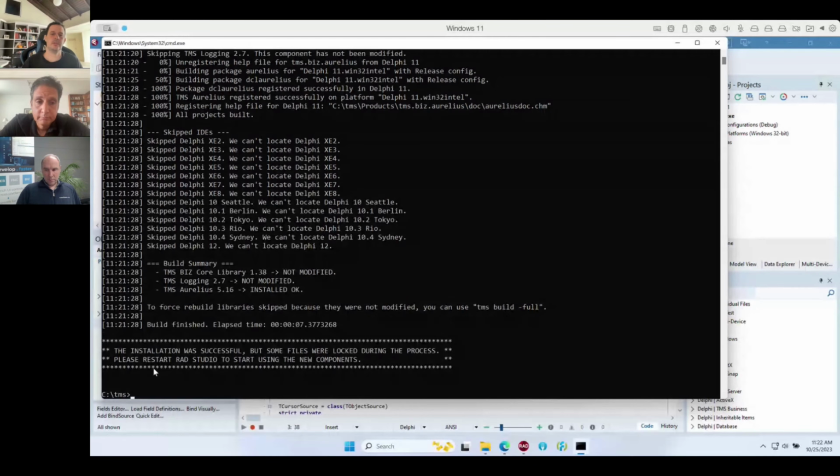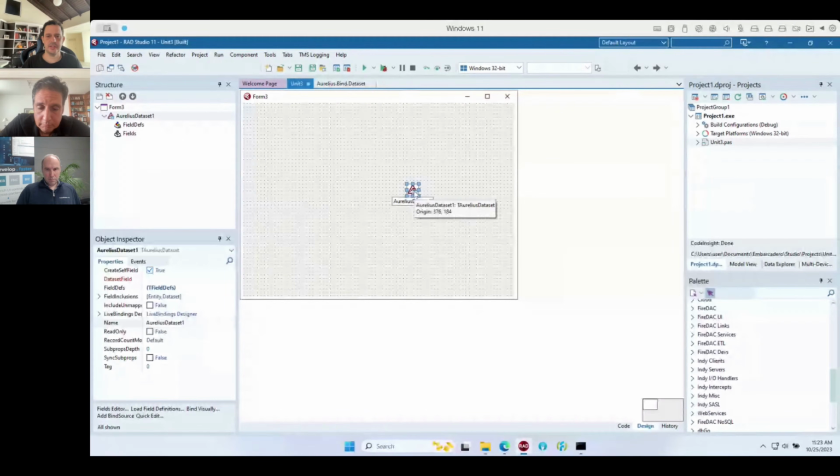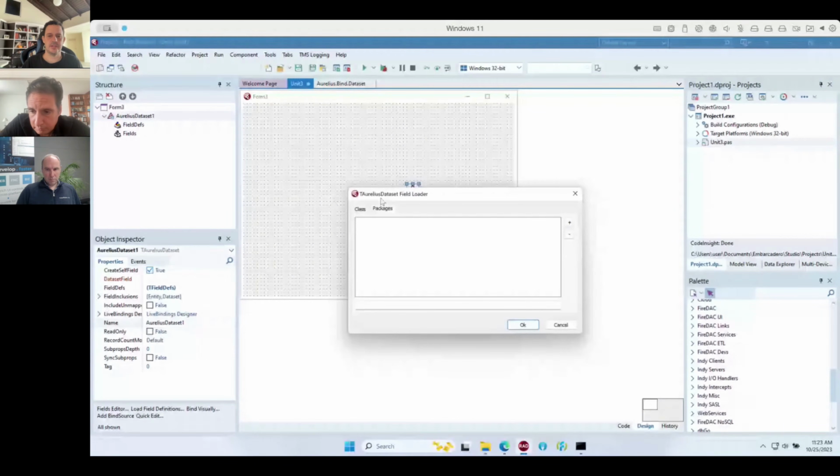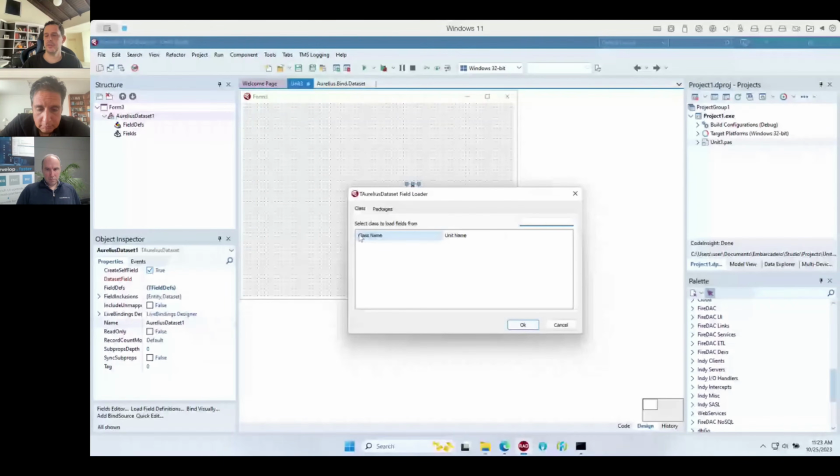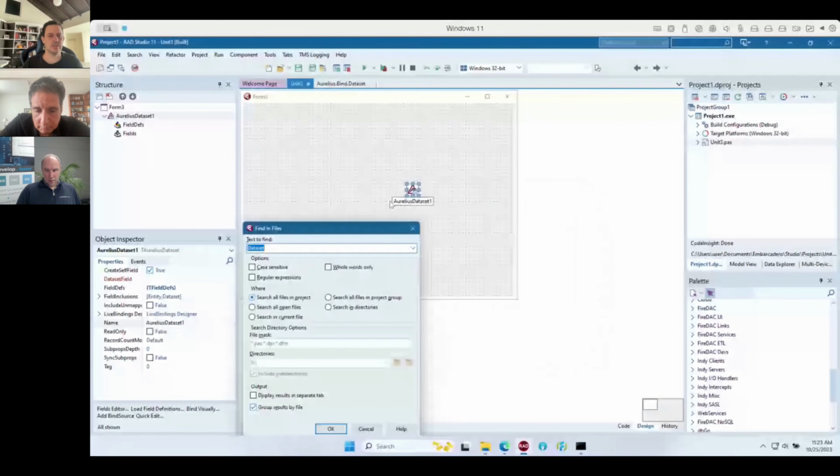Actually, we can do some interesting tests here. So for example, I have this Aurelius data set here, and there is this class, there is this design time component here that you can see that the label is select class to load fields from. So I can try just to change that label.